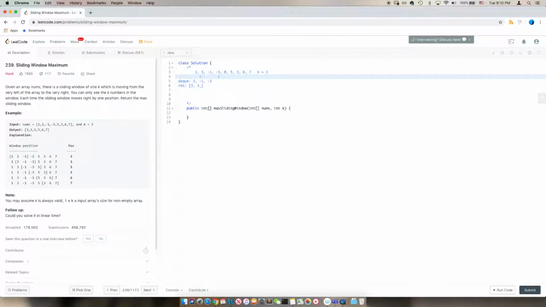And then we move this window again. As you can see now, this 3 is moved out of the window. So we need to delete this 3 from the deque and add 0. When we add 0, we can see the -1 and -3 are both less than 0. So we delete these and add 0. And our current maximum value is 0.